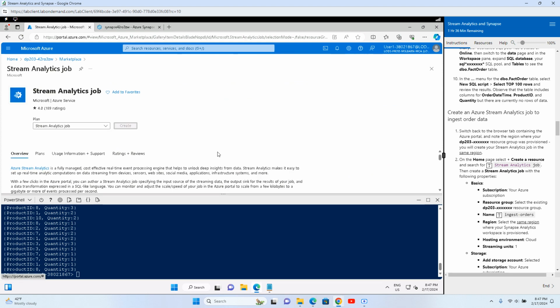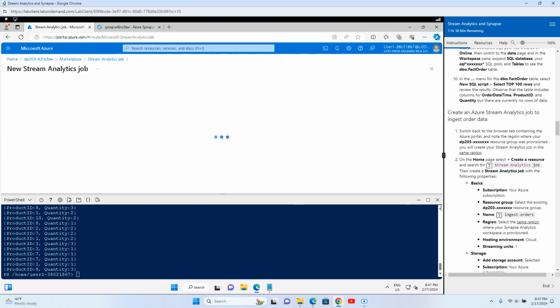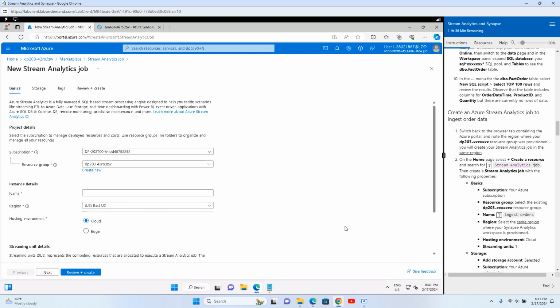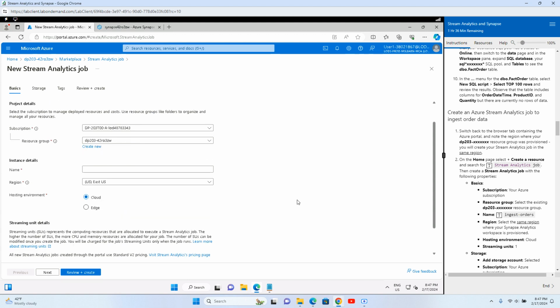Stream Analytics, create a Stream Analytics job. We minimize that. And then select your Azure subscription, the existing DP-203 one. Name: ingest-orders. Region: select the same region where your Synapse Analytics workspace is provisioned. That we have to check.